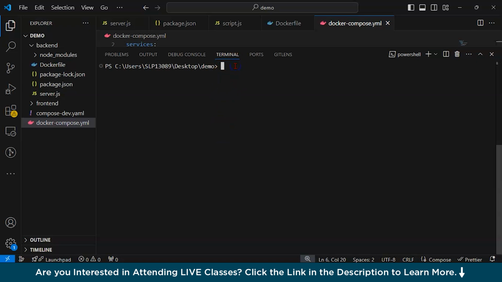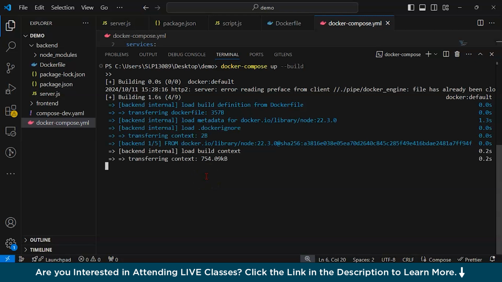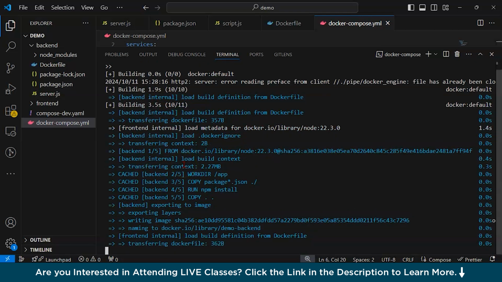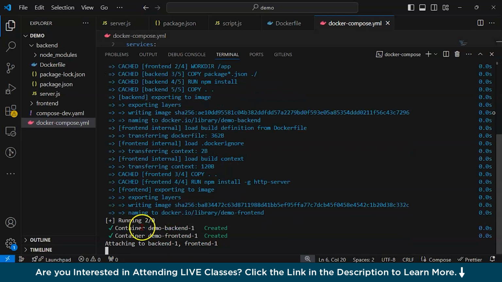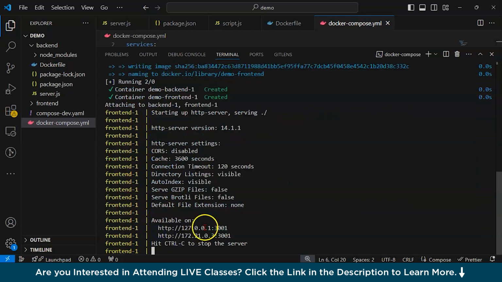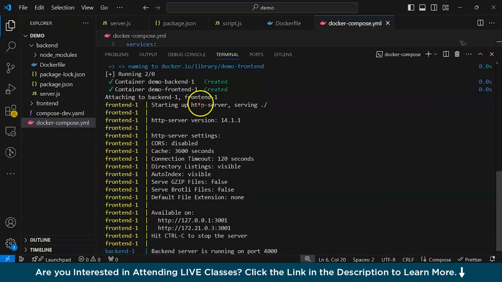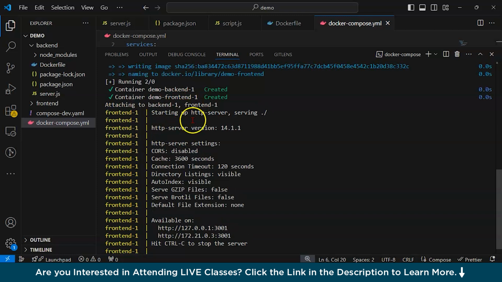Now in order to run this application, what you have to do, guys, go to your root folder, which is demo, okay, and type docker compose build. Now after this, just press enter all over here and you can see it will start building our application. So it has started building our backend. Okay, so you can see it has started running. Now it is going to create a container demo-backend-1 and demo-frontend-1. So you can see our container is created. Now it is starting the HTTP server.